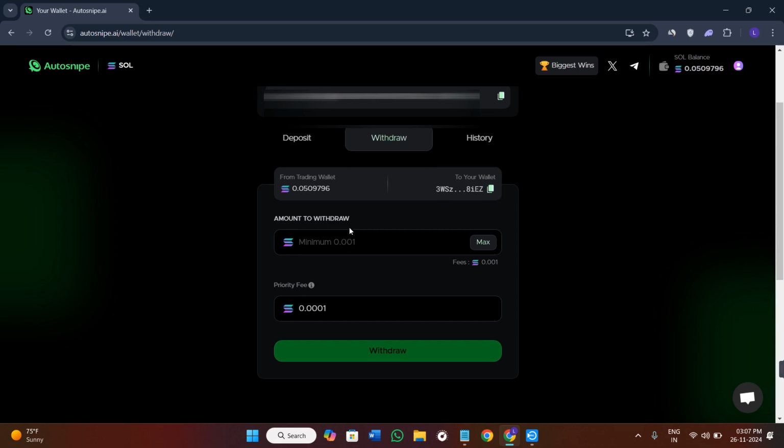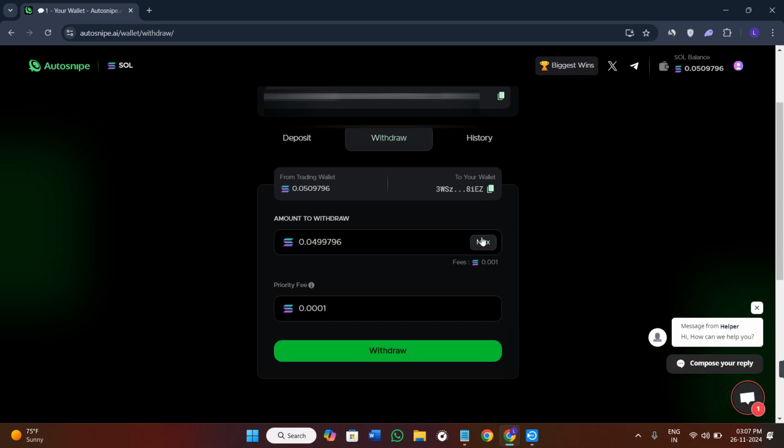Now, in the amount to withdraw, you need to enter the amount that you want to withdraw, and you need to make sure that the minimum withdrawal limit is 0.001, which is very less in my opinion as compared to the other platforms. You just have to enter the amount here, or you can even click on the max option in order to select all of your amount from your wallet.